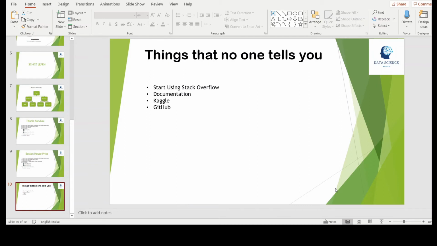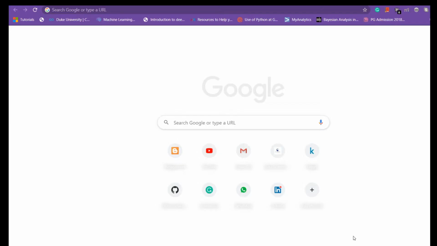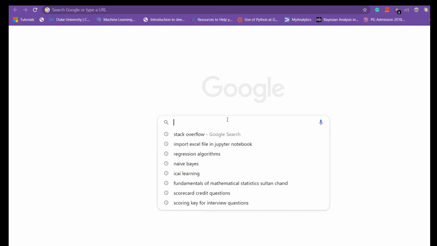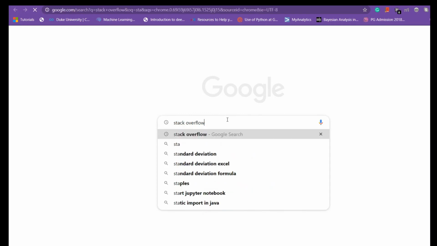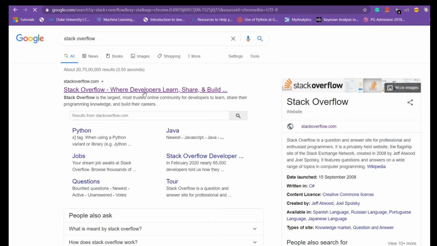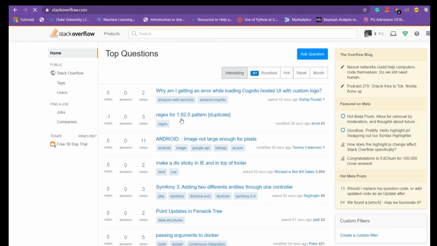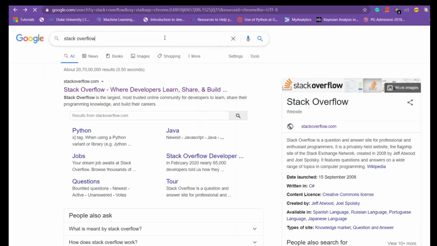So let me show you an example. First, let me show you the Stack Overflow website. We just have to search for Stack Overflow on Google, and the first link will be the Stack Overflow website itself. Here we can see that questions are being asked from different fields, like Android development and other fields. So let's see how we can use it for our purposes.